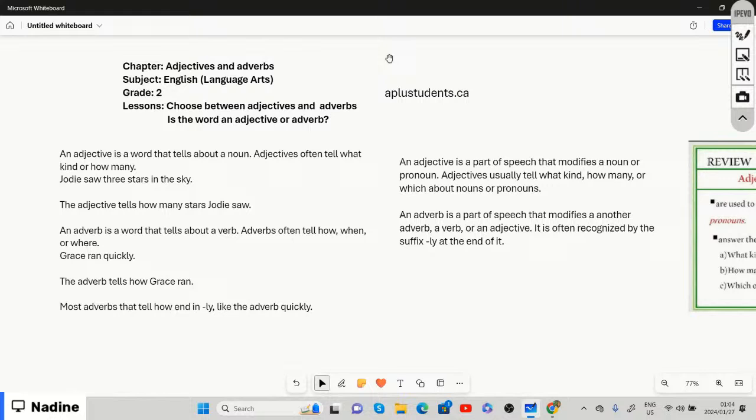All right. So we said that we are doing adjectives and adverbs. And an adjective, right, it tells you about a noun. So an adjective basically tells you about the noun, or we can say that it describes or modifies a noun, right? And in adjectives, they often tell you what kind, or they often tell you how many.